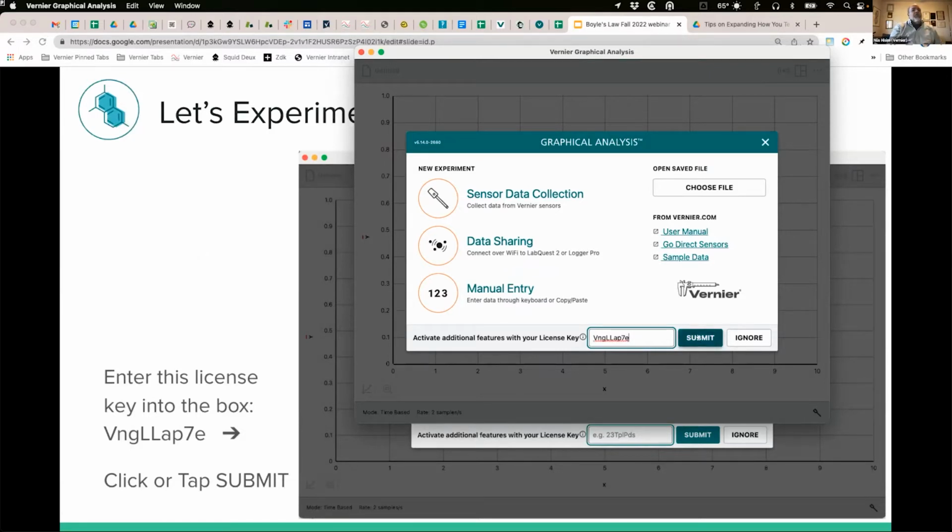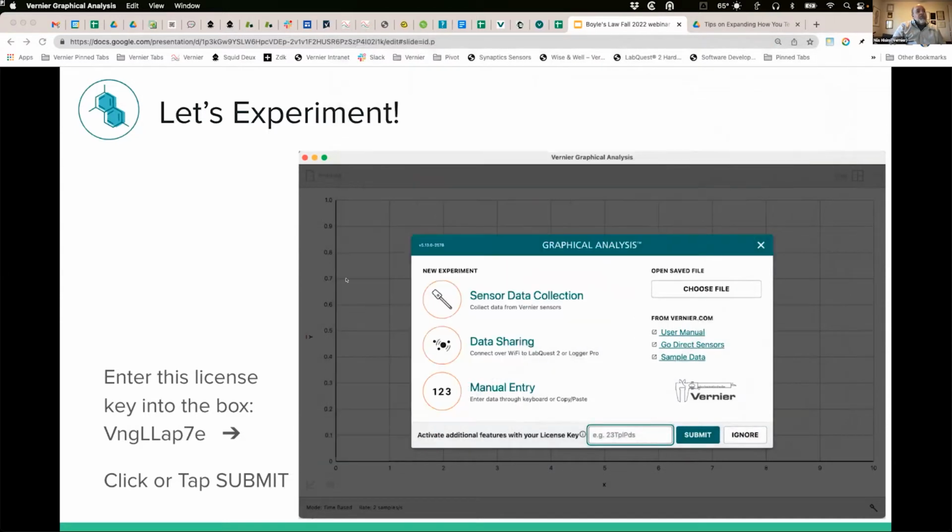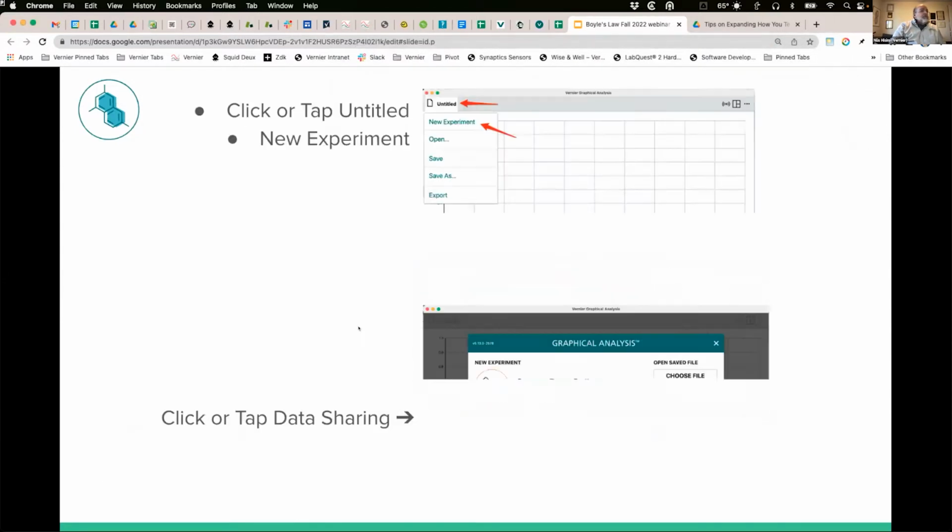If everything's working right, when I hit submit, it turns my copy of Graphical Analysis into a Pro version, and you can see it's a limited version. It's good for a couple of weeks, but take that license key, share it with your students, explore, and I'll show you a few things towards the end that you might want to look at besides data sharing. Data sharing is what we're going to use in a minute, but there are lots of other things that you can do with it.